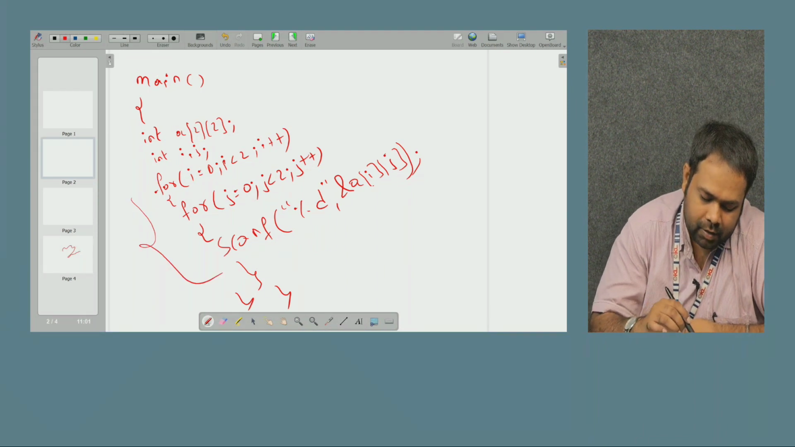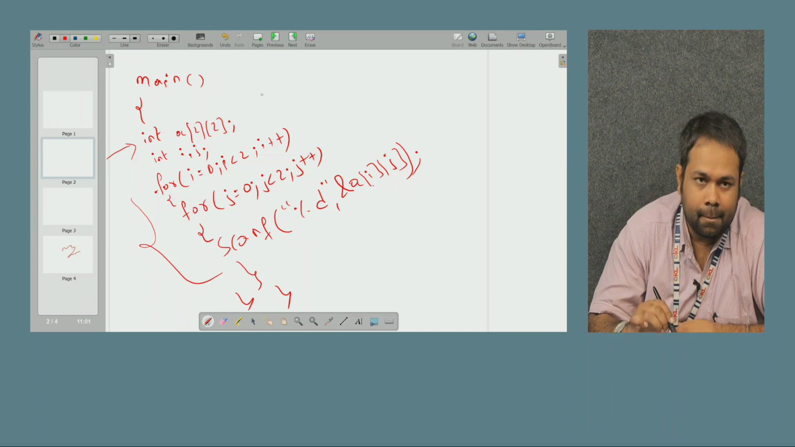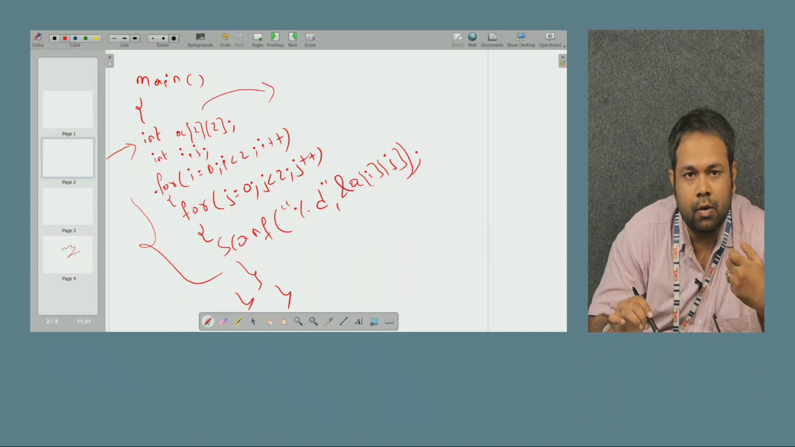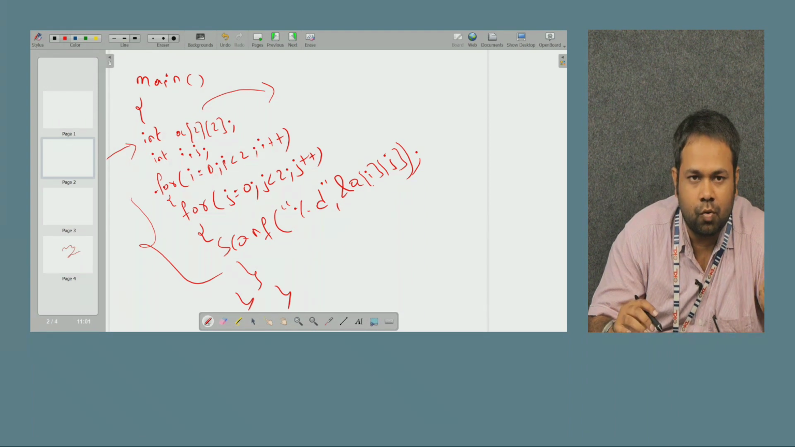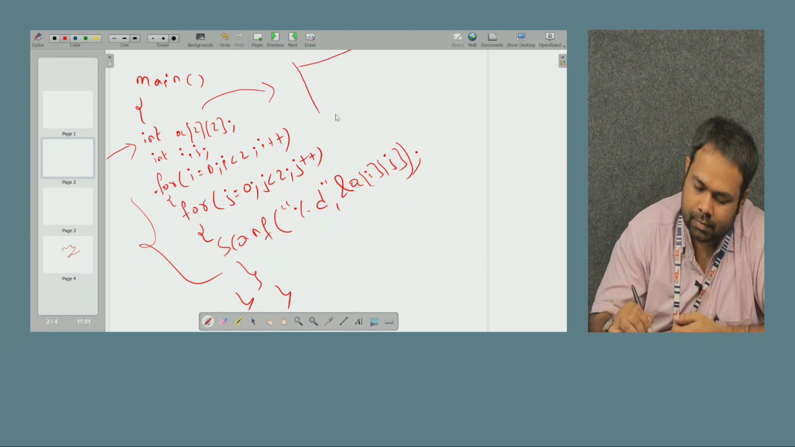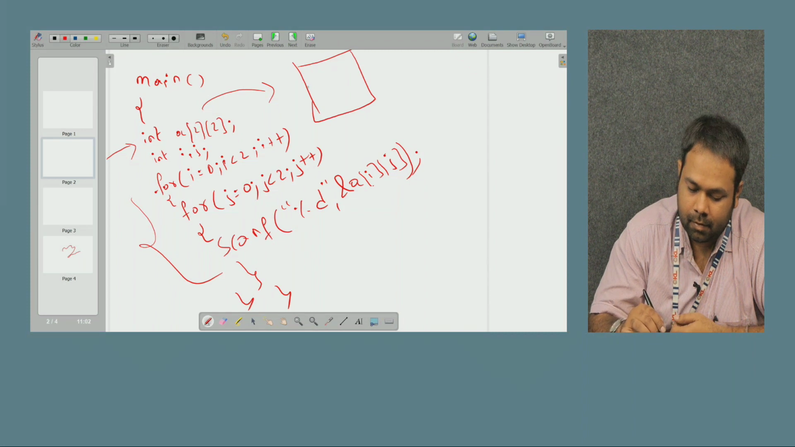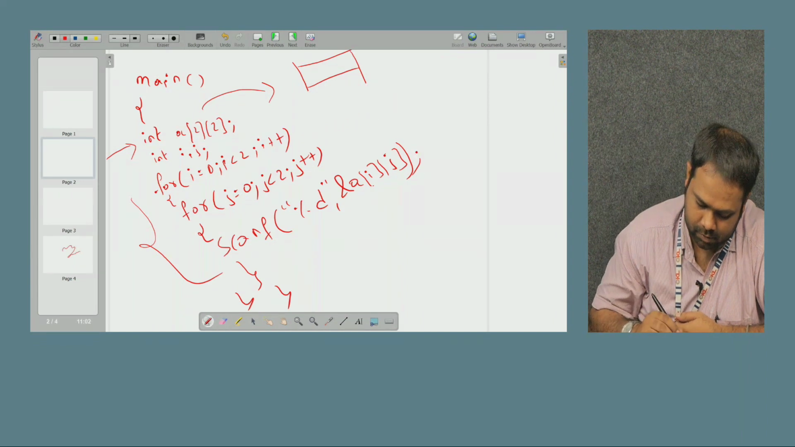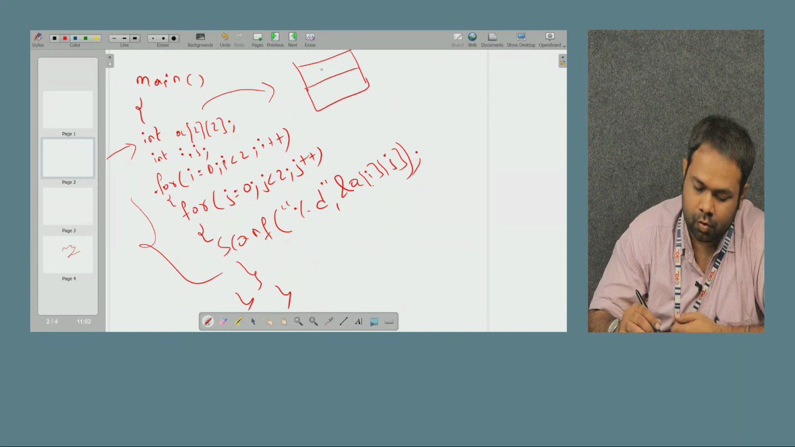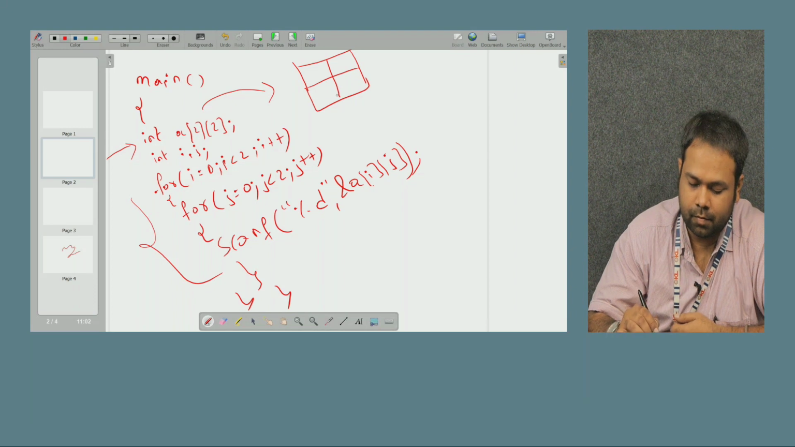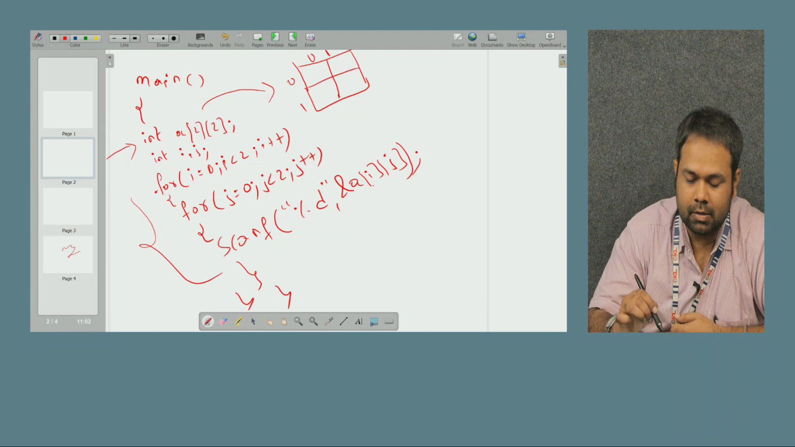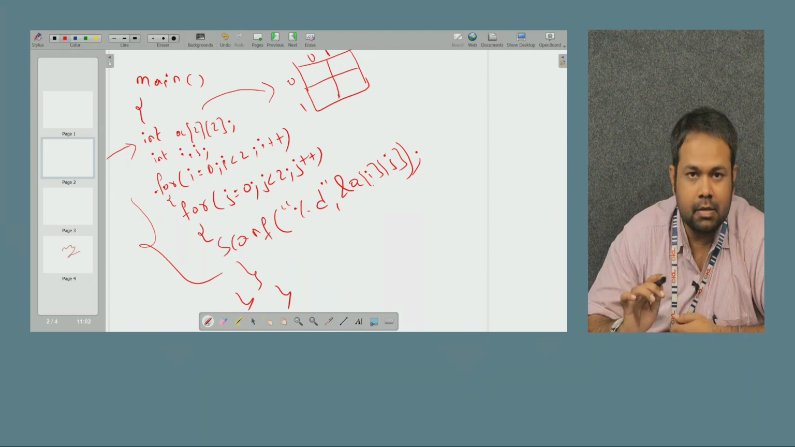So here, let me start with this line. A of 2 2 means you have declared a two-dimensional array of size 2 rows and 2 columns like this. Two rows, 2 columns, 0 1 0 1. Like this, one two-dimensional array is created.